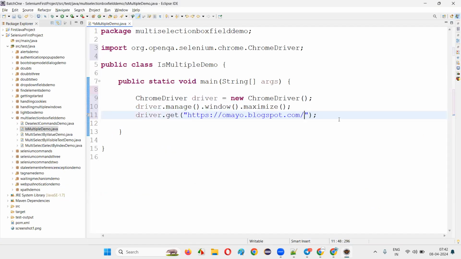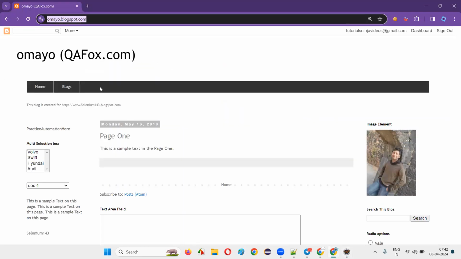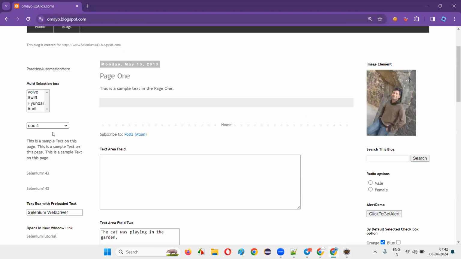I'll give this application URL here. After giving that application URL, then what do I have to do? I have to check whether this particular drop-down field is a multi-selection box field. Is this particular field a multi-selection box field or a drop-down field?